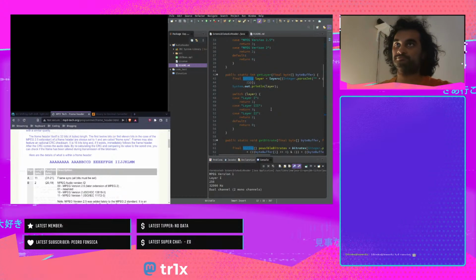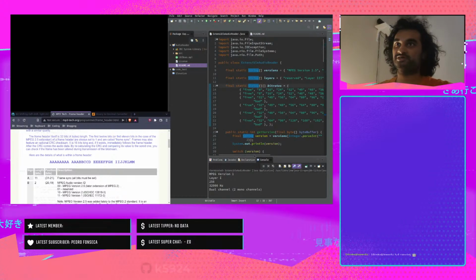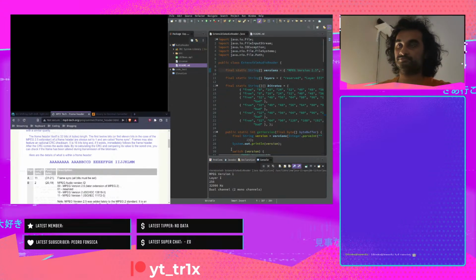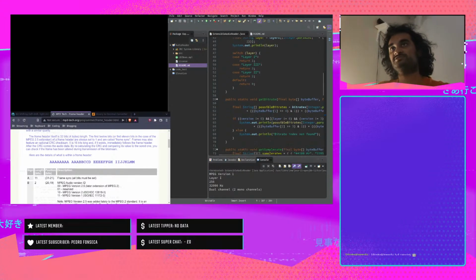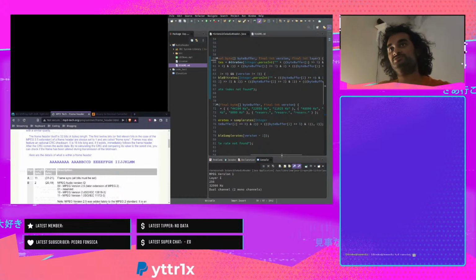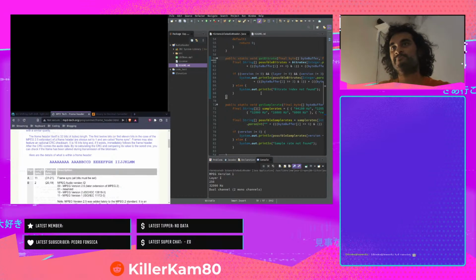There we go. Then let me just add a comment. That's fine. I'm just trying to make the functions more readable. Okay.